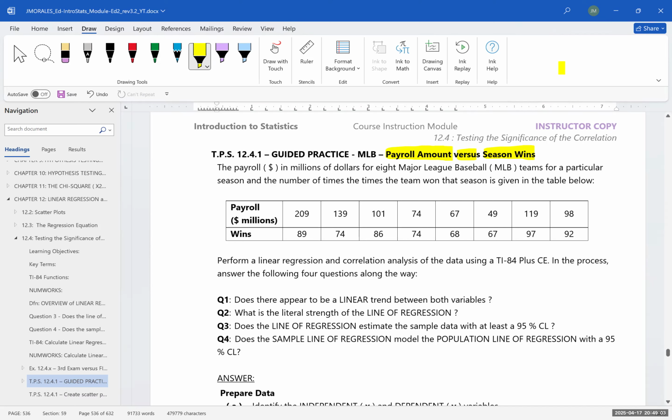The payroll in millions of dollars for 8 Major League Baseball teams for a particular season, and the number of times the team won that season, is given in the table below. So we've got payroll and we've got wins.